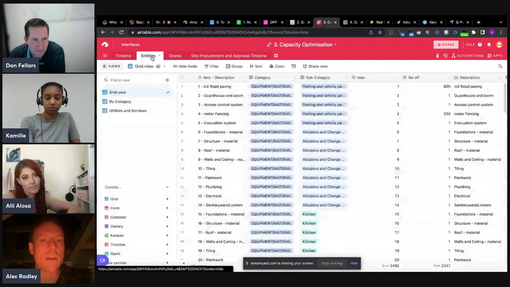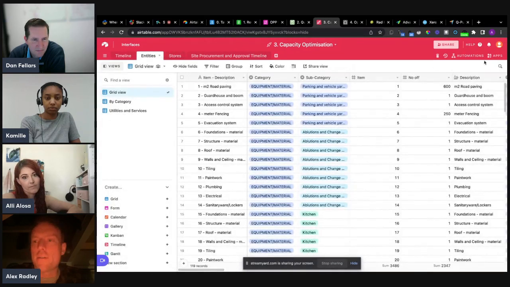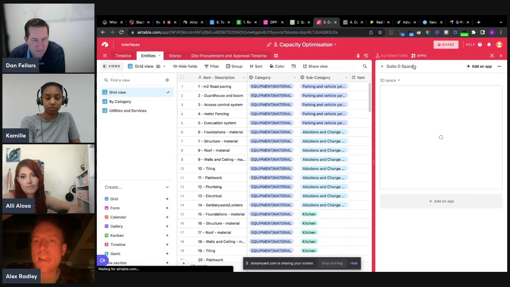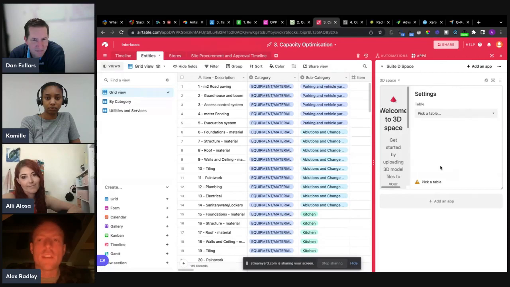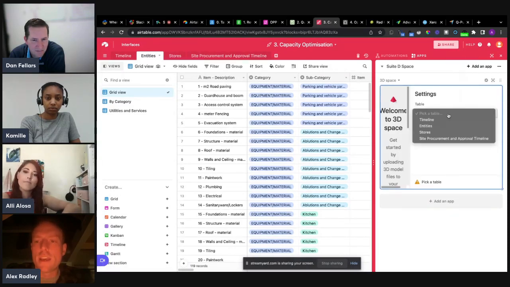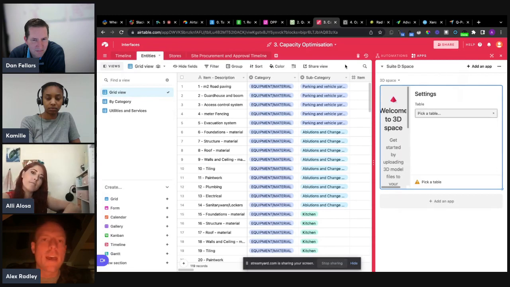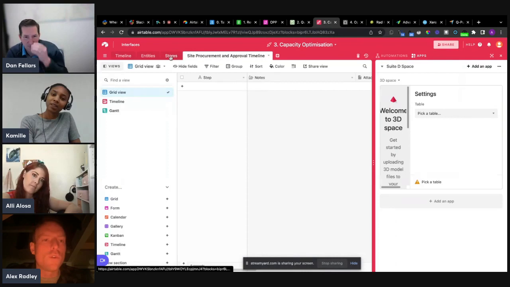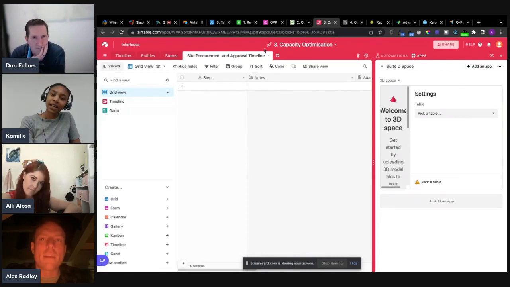and we were able to, we're also able to do this whole 3D fly through to see basically how the whole plant would look, right through to all of the different sites and approvals.